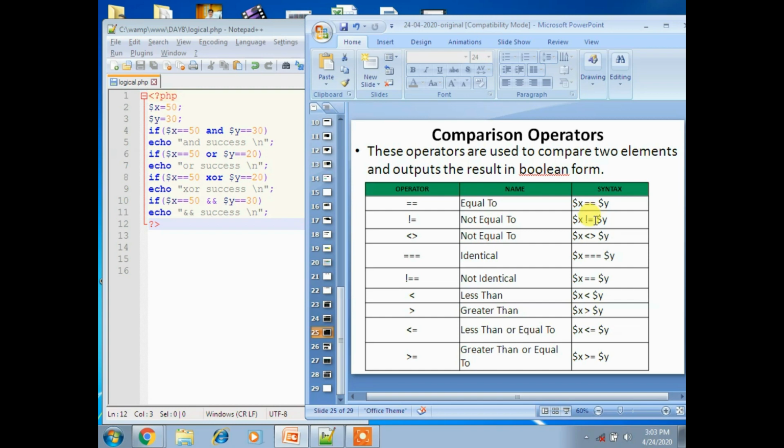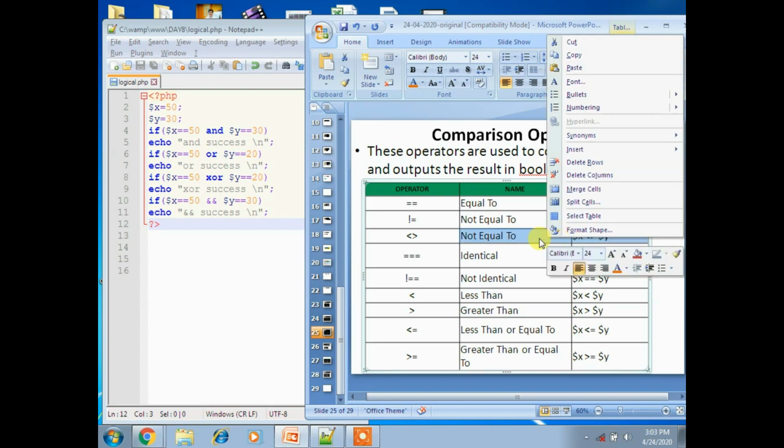Not equal to returns true if both the operands are not equal. And one more thing, another not equal statement you can use like this one also. It returns true if both the operands are unequal. This is the third one, called unequal.